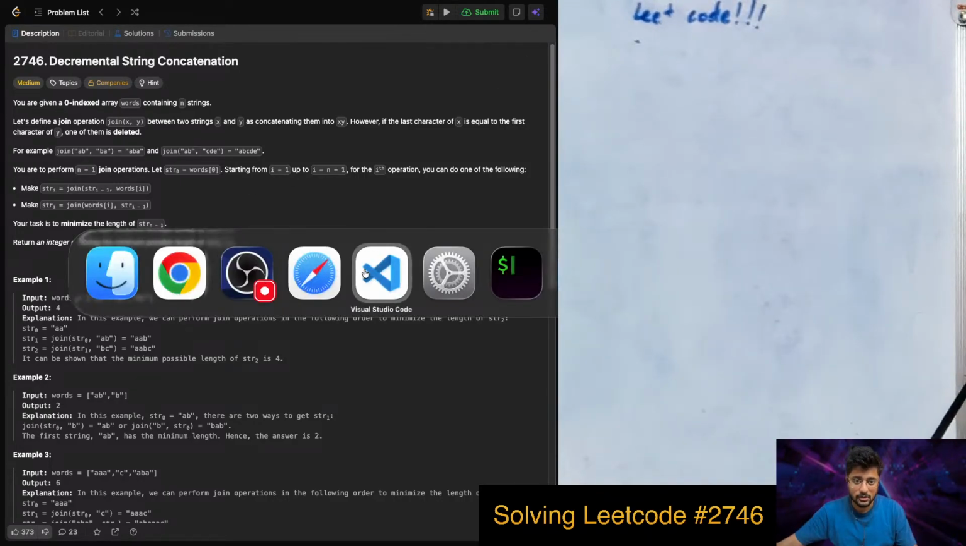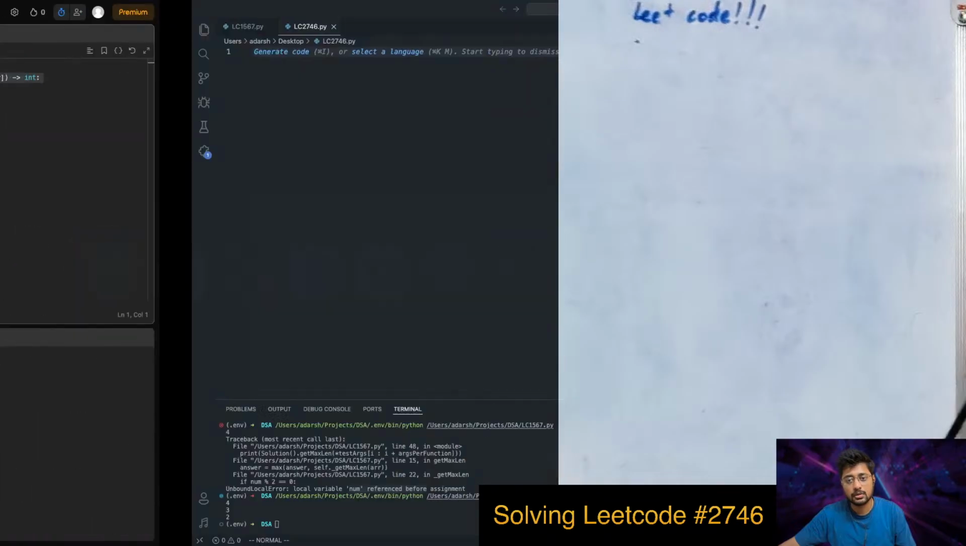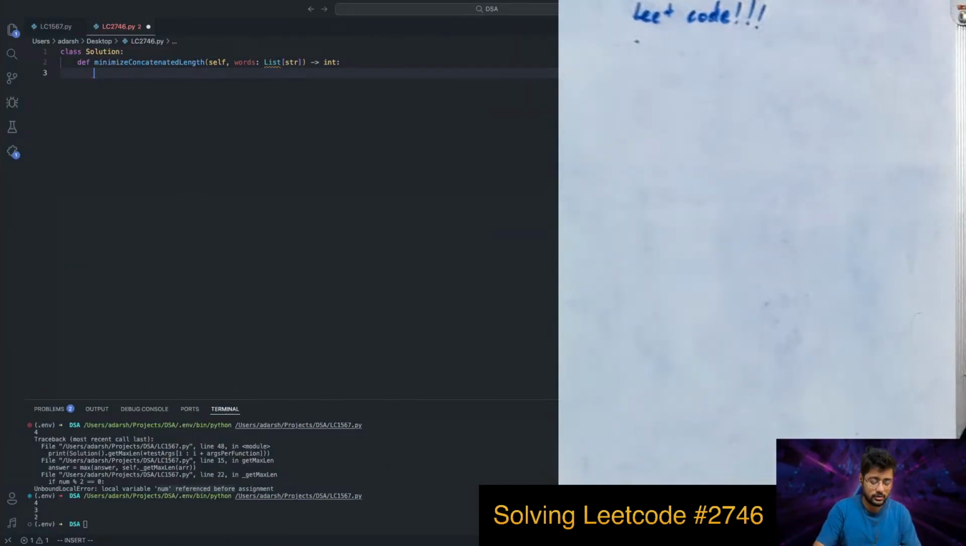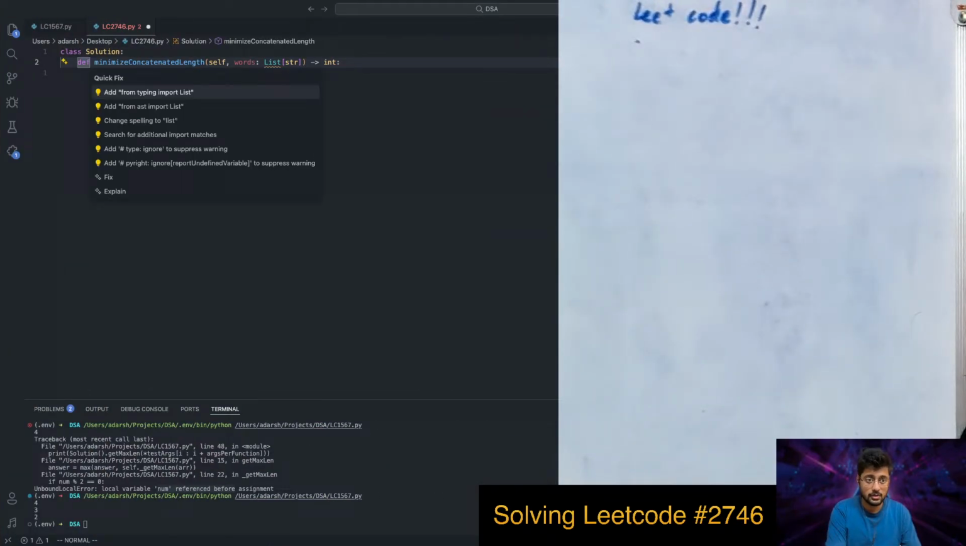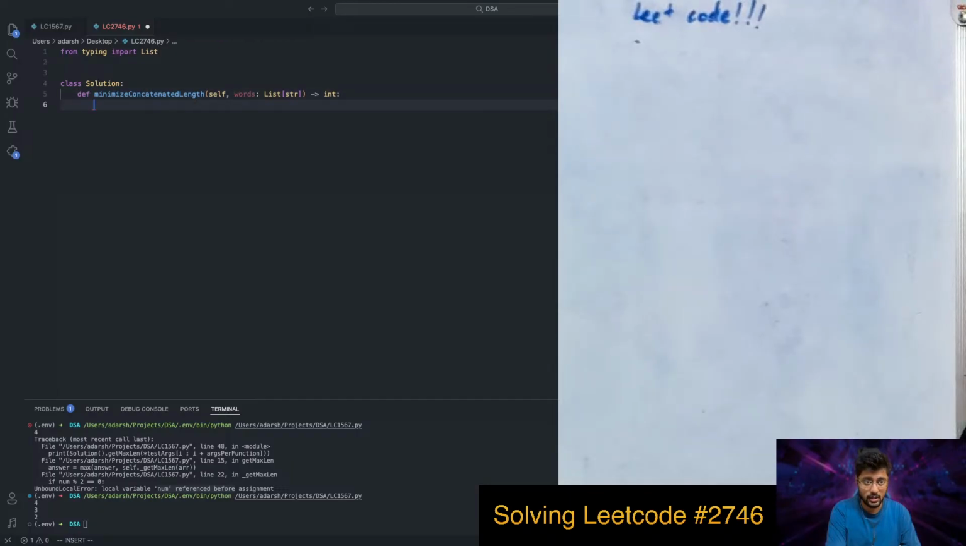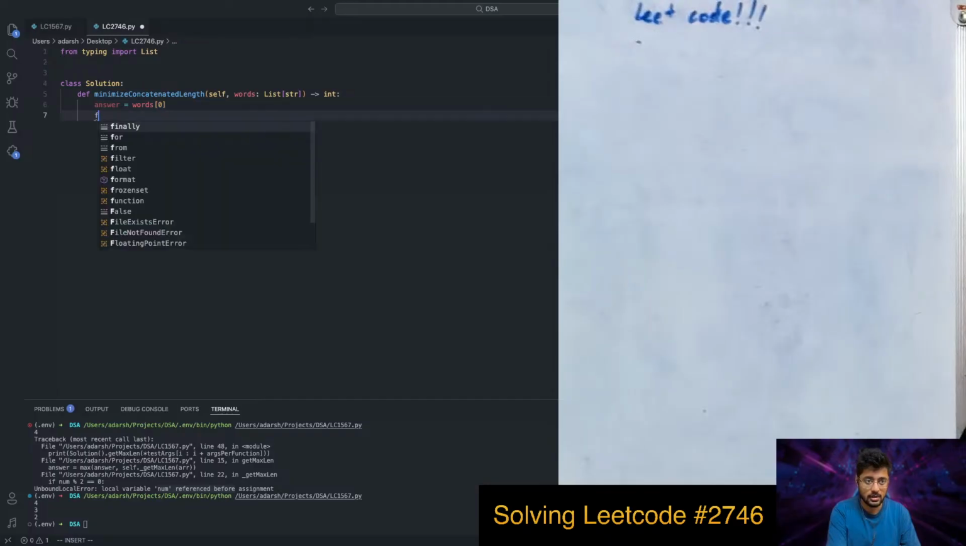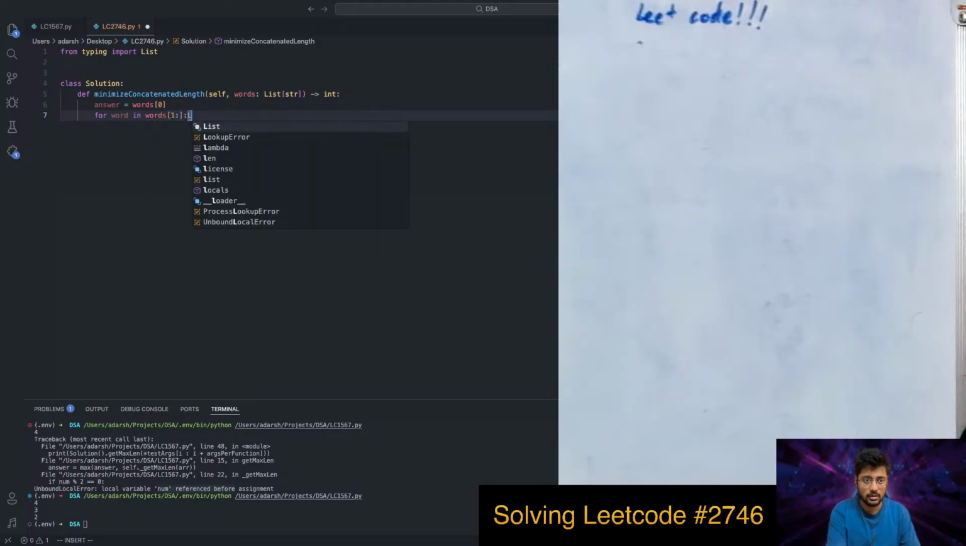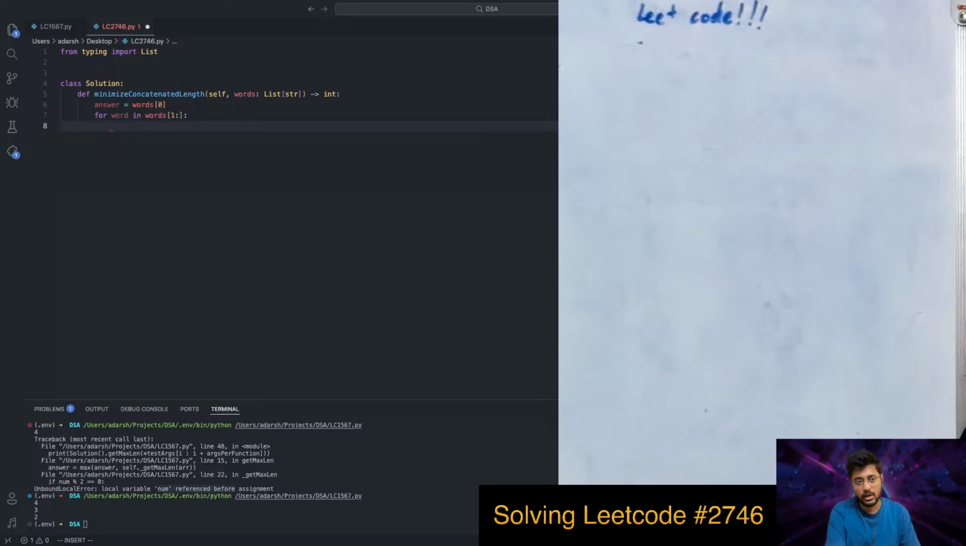Let me just copy this over and we'll start this with the solution. So first things first, the idea is simple. We always have to add words. So our initial answer would simply be words 0. And then let's say for word in words once, we add it to the answer.